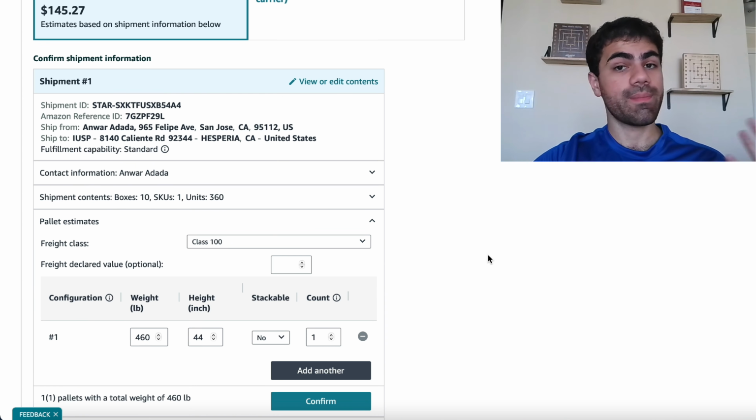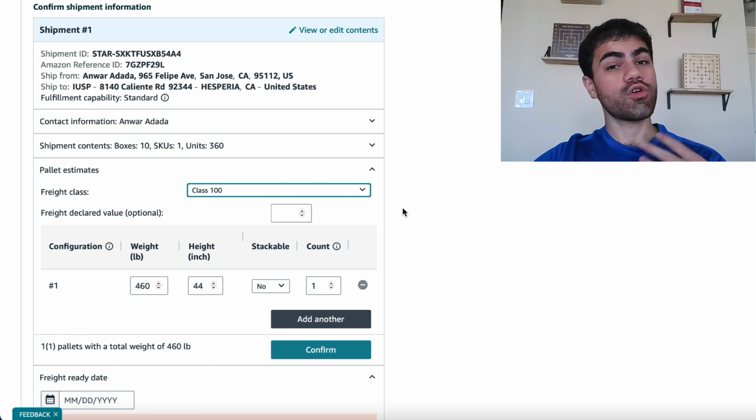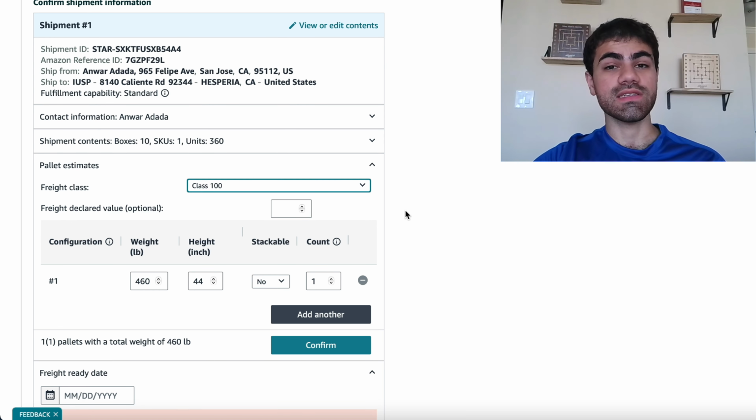It's going to ask us for the pallet weight and the pallet height. Now you can estimate the pallet weight by adding the value of the boxes that you have put in together. So for example, my box is 44 pounds. I'm sending 10 boxes. This means the total weight of the boxes would be 440 pounds. And then we can add 20 pounds for the pallet weight, and that would be around 460 pounds. So this weight that we have right here is correct.